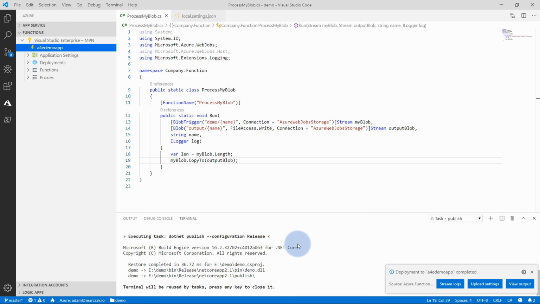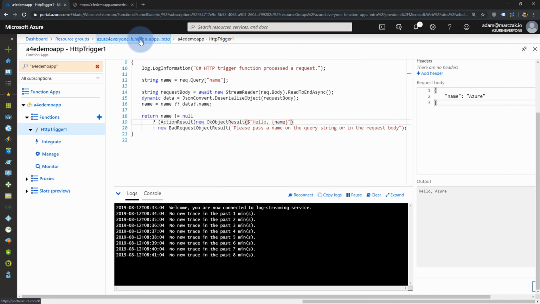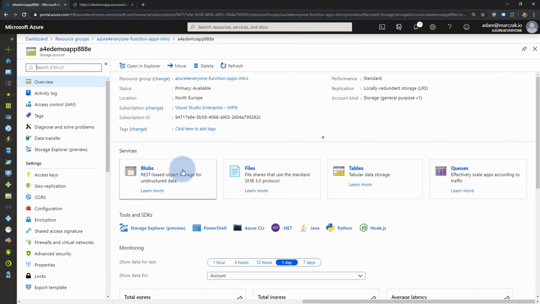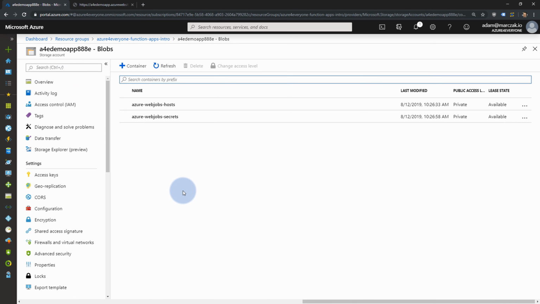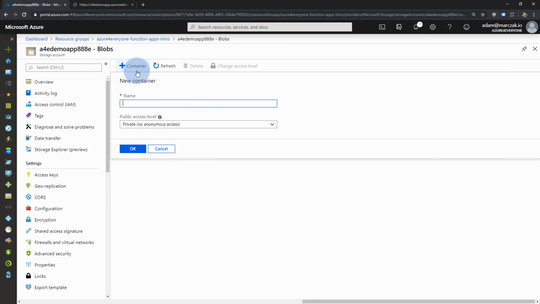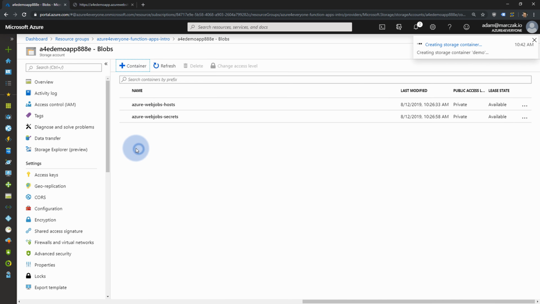Looks like we're done. If this works, we can probably go back to the portal and test it. I'm going to open my storage account into the Blob service. If you don't know storage accounts, I have a great video on storage account introduction that will also be linked down in the comment section, so feel free to check it out. For now, I'm going to create two containers as we specified, one for the inputs, which is called demo, and one for the outputs called output.